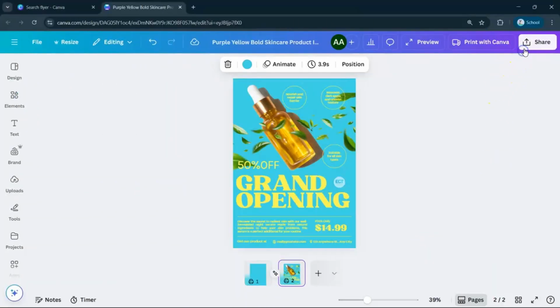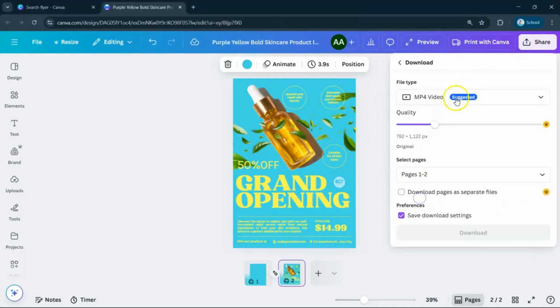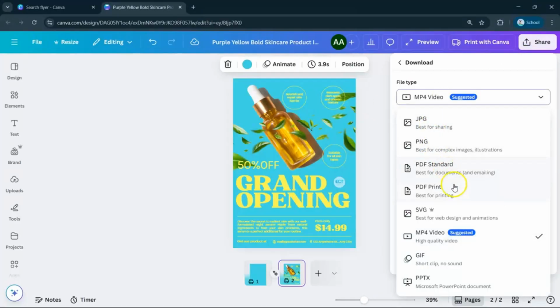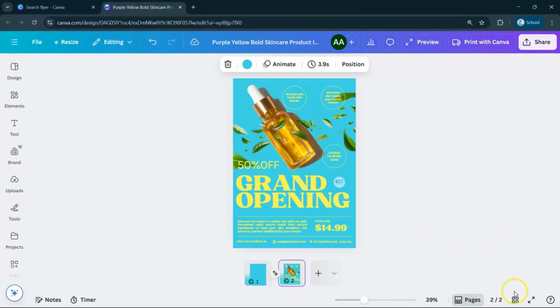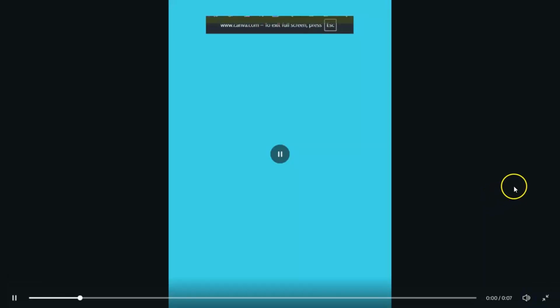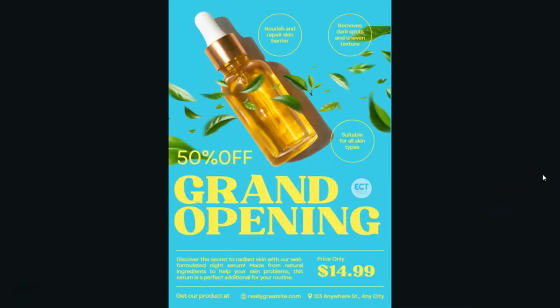When you're done, click Share, choose Download, and select PDF Print for high-quality printing and JPG or PNG for digital sharing. And there you have it. You've just created a professional flyer in Canva that you can print, share online, or use to spread the word about your event or business.